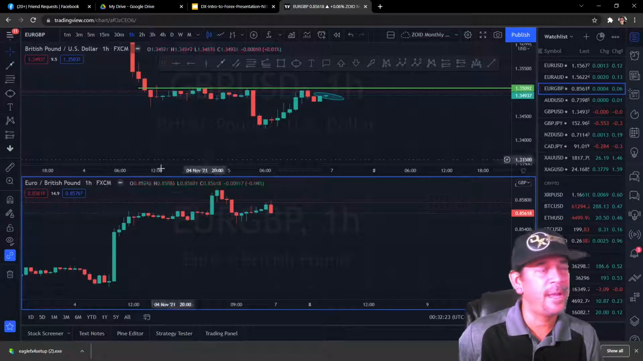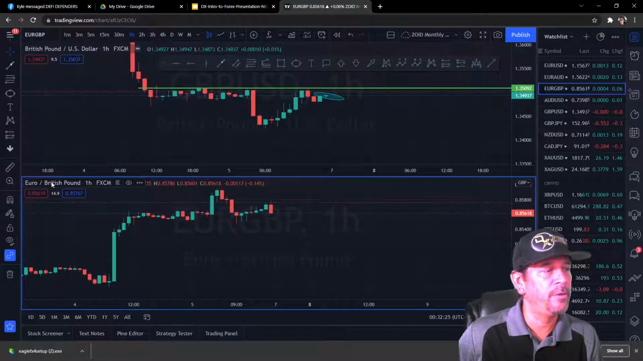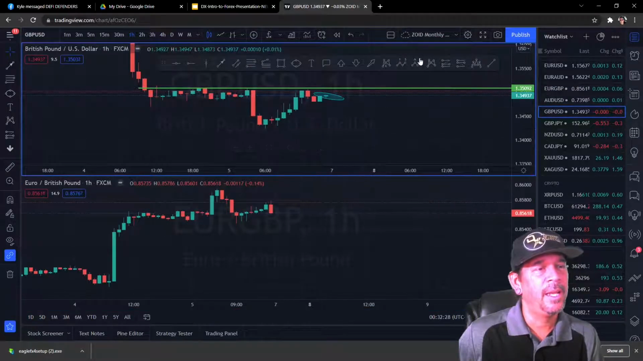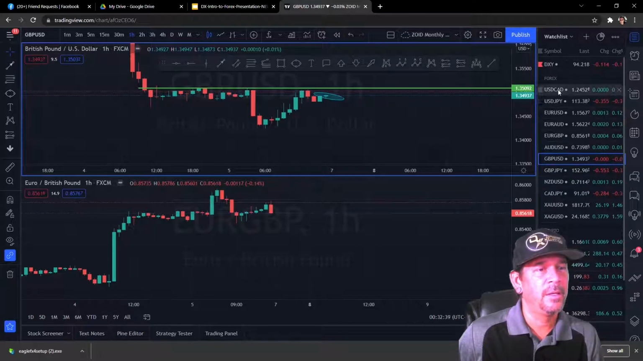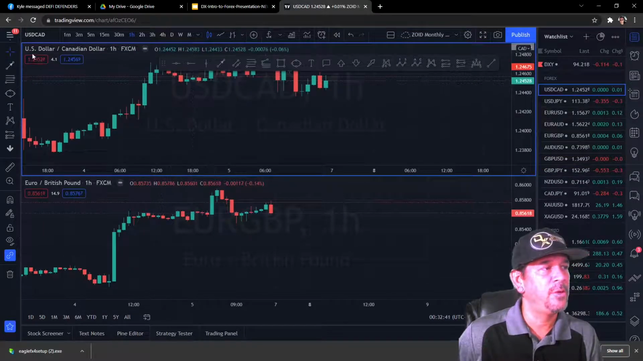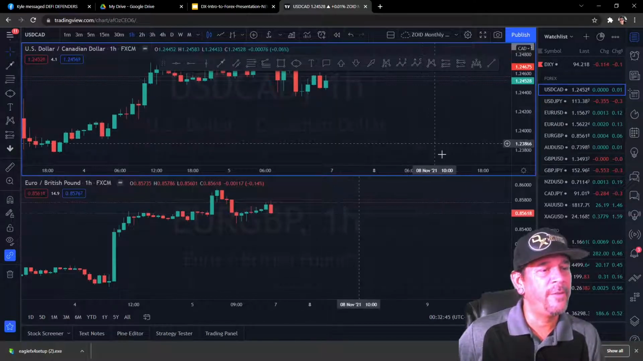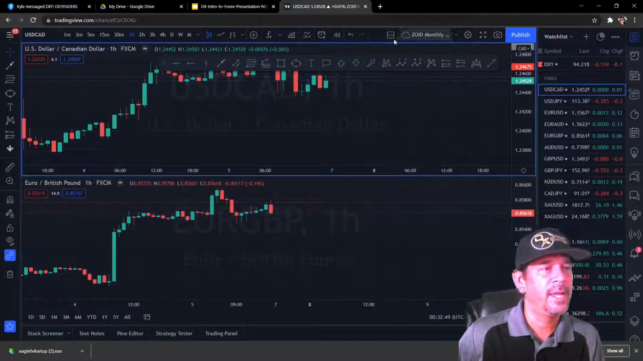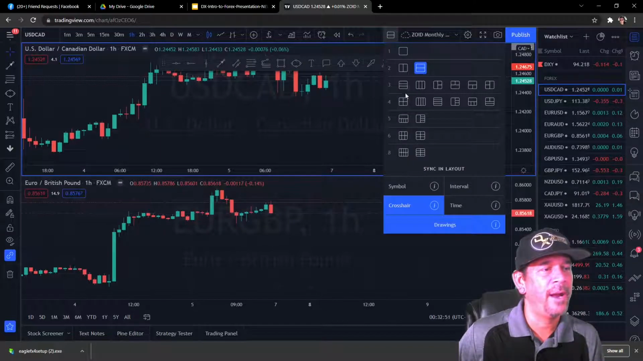Euro British Pound, what did it do? It put the Euro British Pound into this box. If I click up here, notice now the outline is around that chart. So now I have the British Pound US dollar. I'm going to put the USD CAD, and now the USD CAD is in this chart. So whatever chart is highlighted is the chart that is going to be the active chart. Okay, so this allows you to compare.